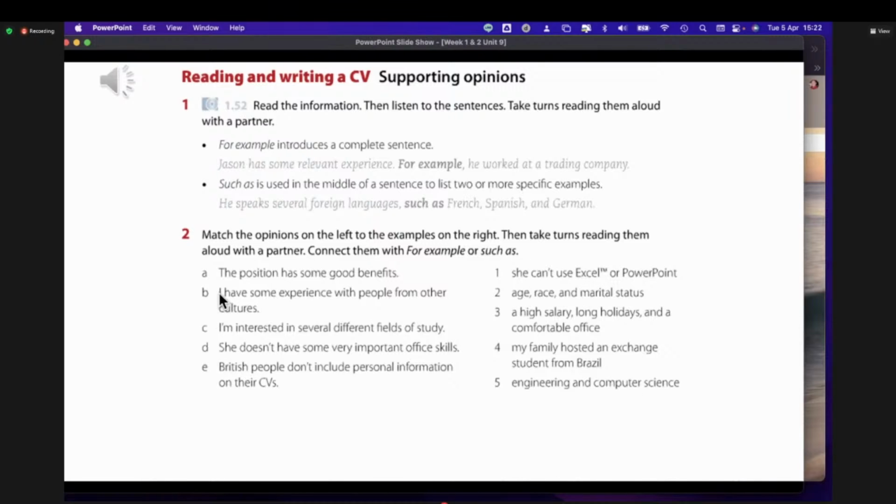Let's see the next one, B. I have some experience with people from other cultures. And people are going to say, yeah, well, what do you mean? Tell me about that. I need to know more, right? So that's what we're getting at with these things.